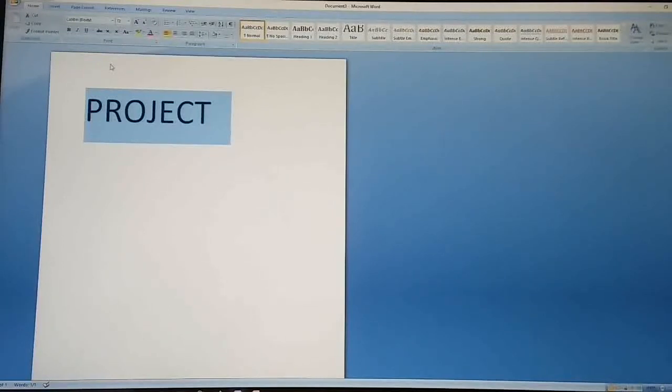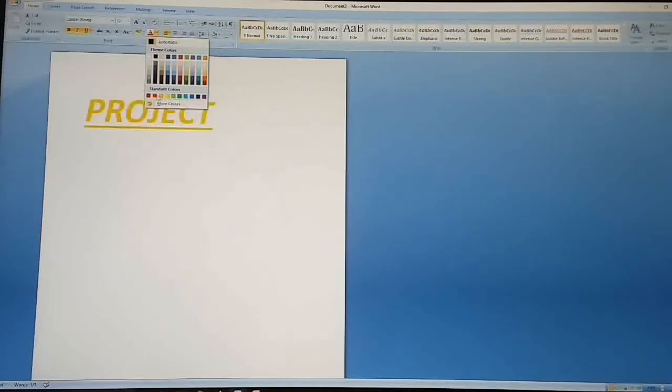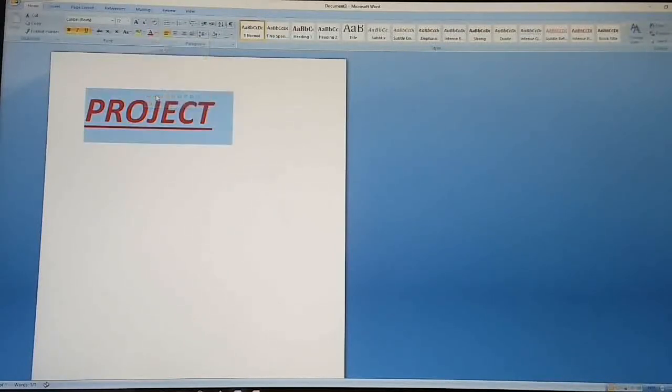Suppose we want to apply bold, italic and underline, just select your text and click on the B option, or on the right side the I option, or the U option for underline. Okay, suppose we want to change the text color, so click on that A option and choose any color.